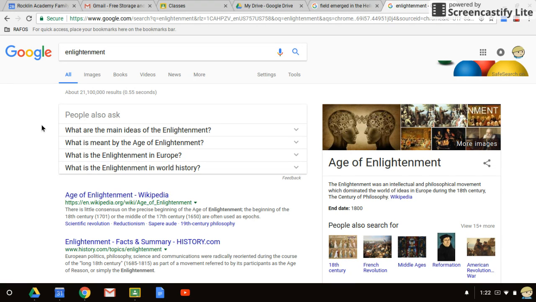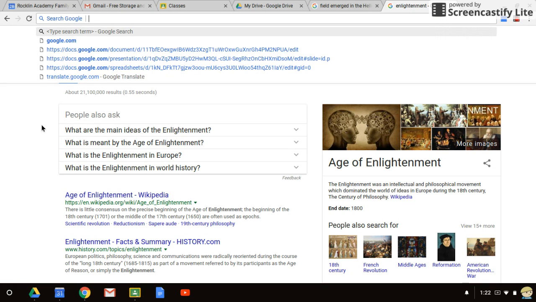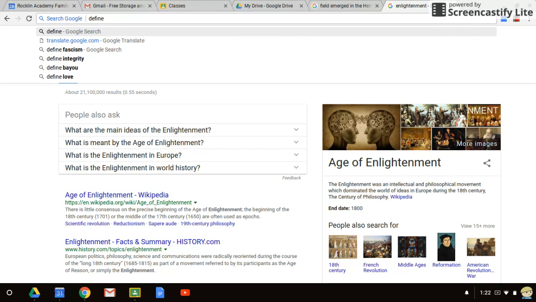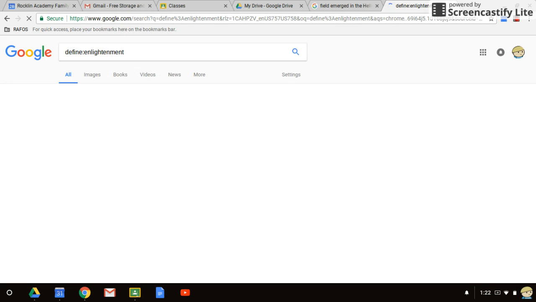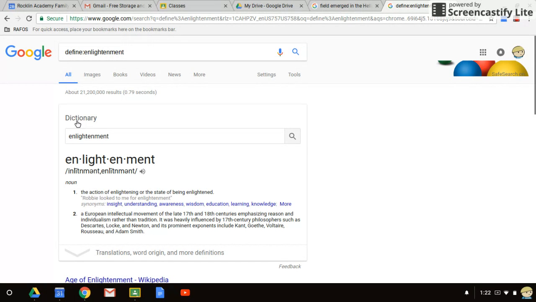But if you want to guarantee you're going to get a definition, head on up to the Omnibar, start with the word define, colon, and then the word you want to define, no spaces there. And you'll be sure to get a dictionary definition right at the top of your search results.